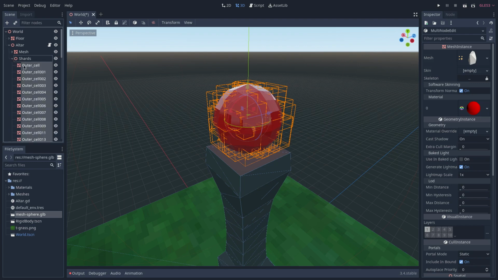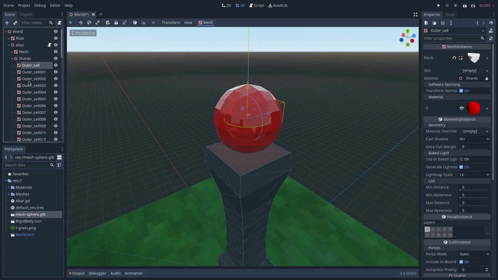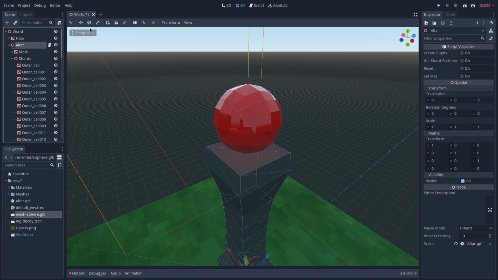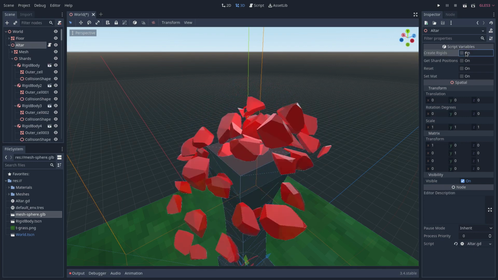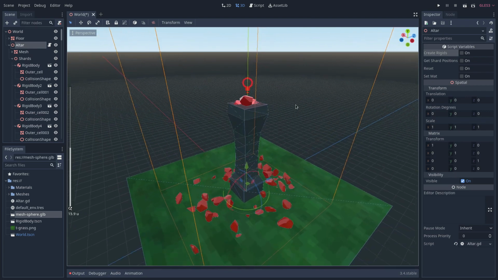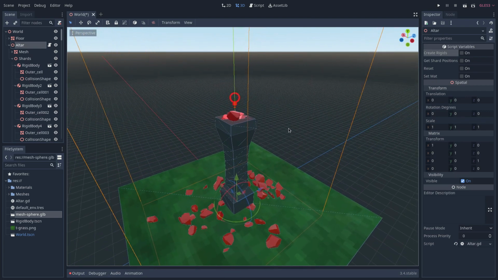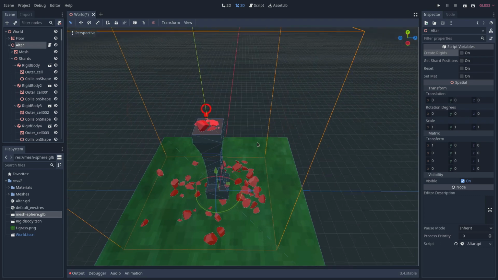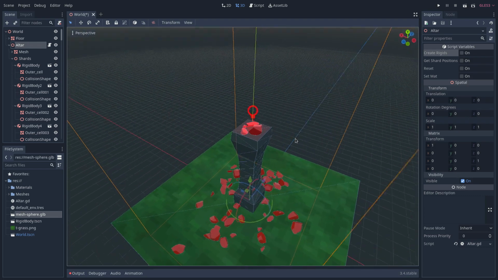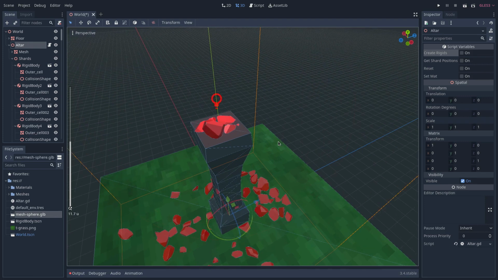And now, once we have all of our cells in the shard spatial, I'm going to click Alter once again, and then I'm going to click Create Rigids. What that's going to do is create rigid bodies for the Godot physics server to actually work with, because Godot needs rigid bodies in order to apply the physics effects. And as you can see, the physics engine was currently running, so it shattered. But thankfully, we have a backup.